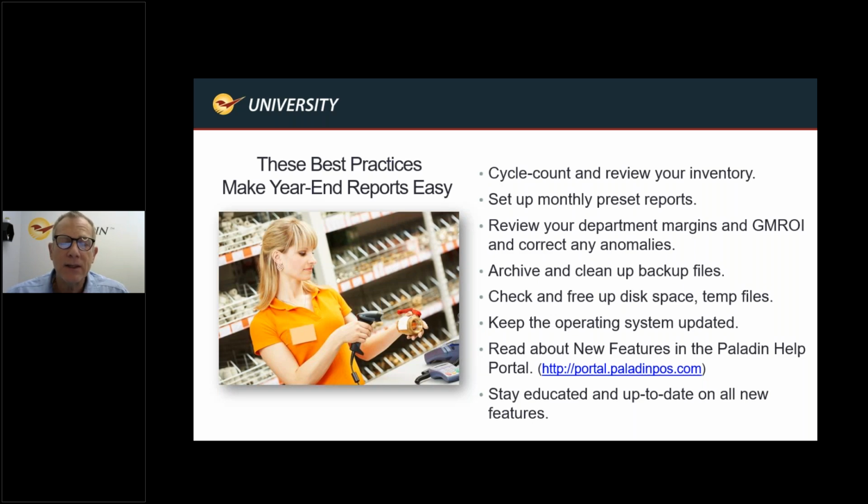But cycle counting is extremely important. And you can do that, as I mentioned, every day. Just pick a small section, count it. Have your cashier go and do a count from where they stopped or left off yesterday. And then set up the monthly preset reports. That's our next slide. It's going to go into how do we set up preset reports? What are preset reports? Well, these are reports that you can have run automatically and stored on your file system for recalling at any time.